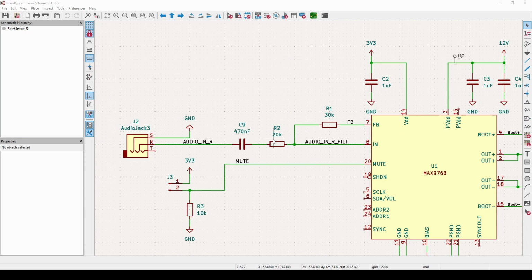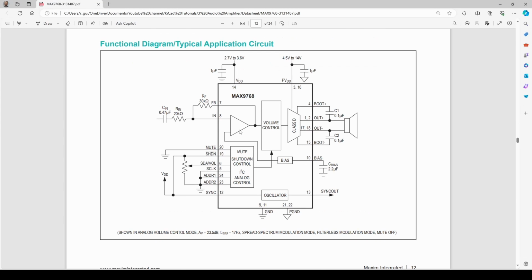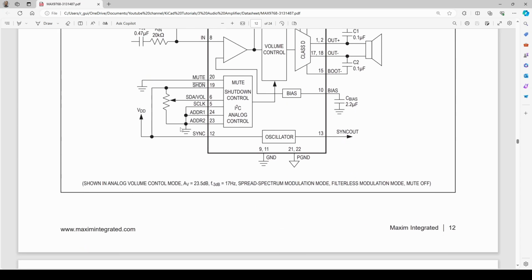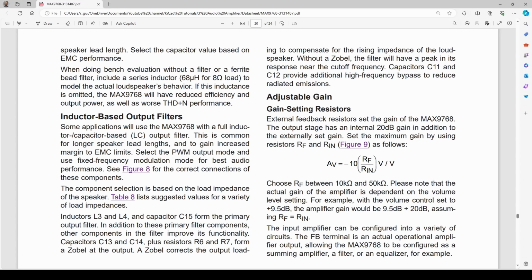Let's quickly discuss the input connections to this audio amplifier. So obviously we have a 470 nanofarad capacitor, an input resistance of 20 kilo ohms, and a feedback resistance of 30 kilo ohms. Looking at the data sheet, there is an internal operational amplifier over here, and this feedback resistance along with the input resistance will set the gain. Quickly looking at the calculation for the gain, we can scroll down to the adjustable gain section, where we have this equation, which describes the gain as equal to -10 RF over RIN. There is also an internal gain, however the maximum gain is decided by this.